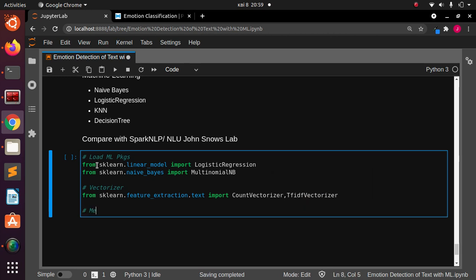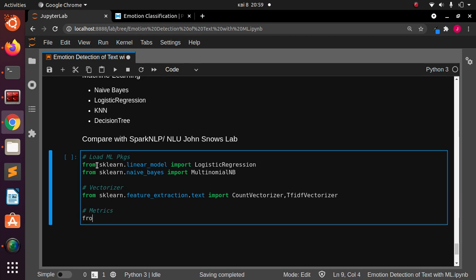And then for our metrics, from sklearn dot metrics, we'll be importing all of these things. We import accuracy score. We also import confusion matrix. We also import classification report. All of these things are to help us evaluate our model, and then plot confusion matrix.